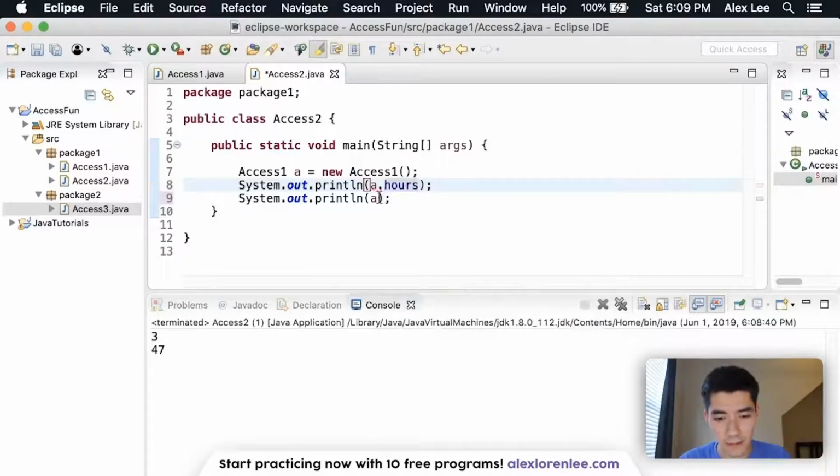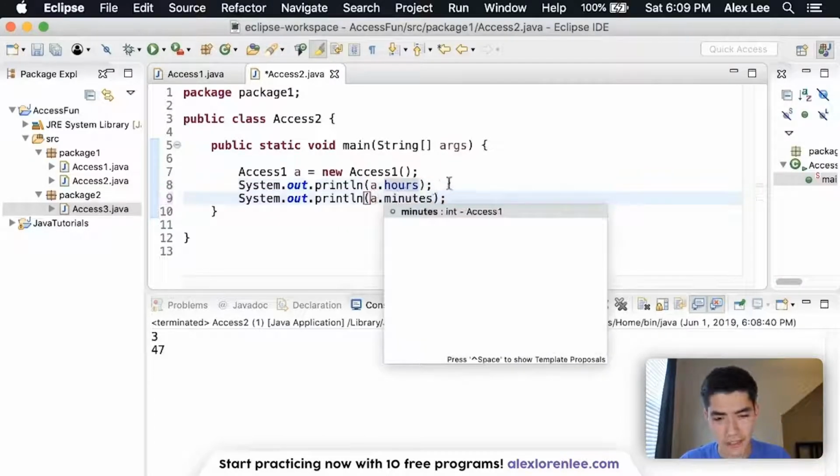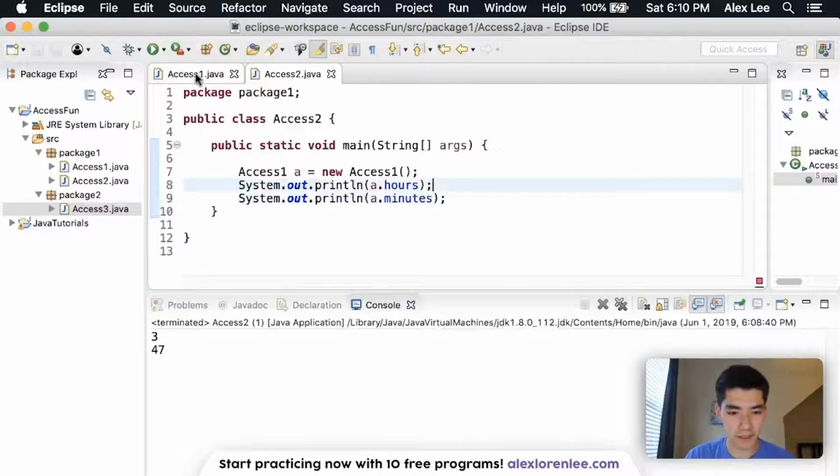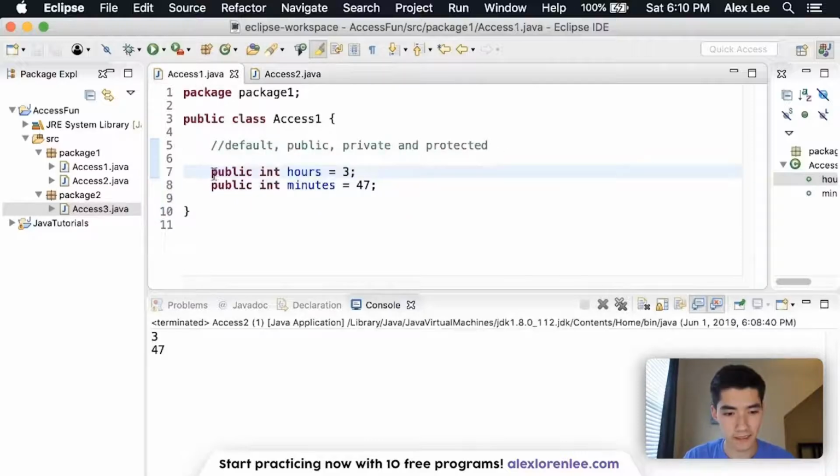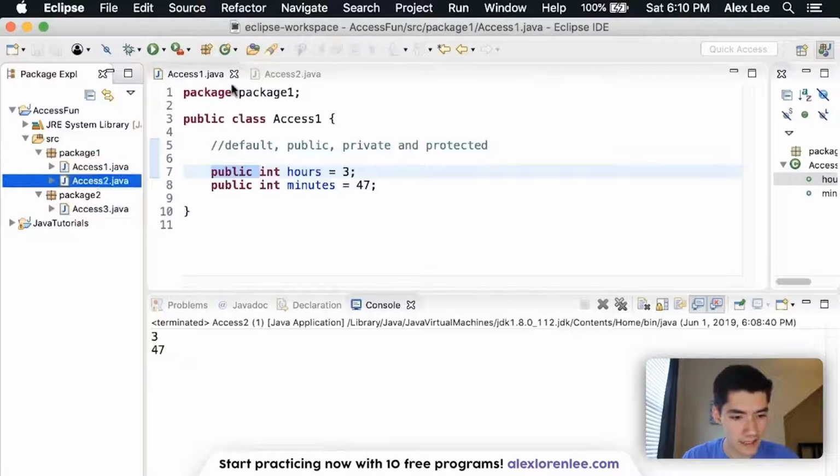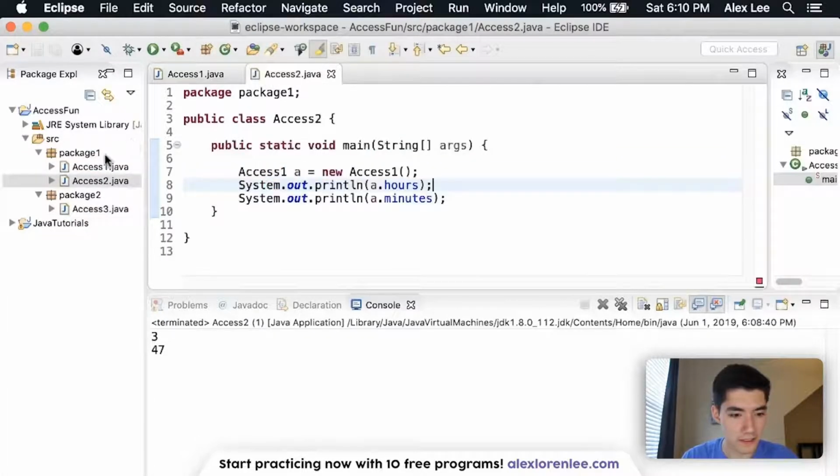What you need to know about public is that it's pretty much the same. So the only difference between default and public is that public, you write it in front. It sort of helps you keep track. And this works the same across packages. So Access1 and Access2, these 2 files were in the same package or folder.